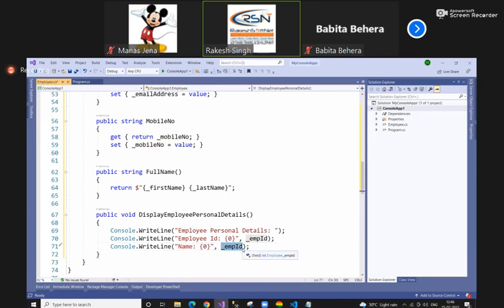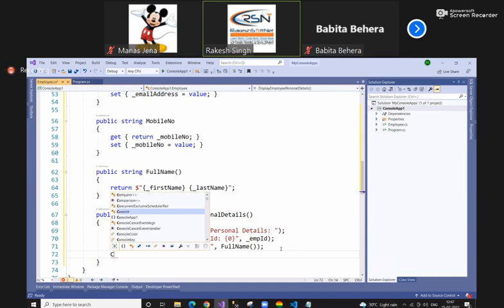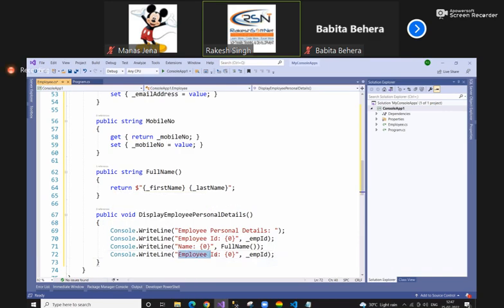Here we call the method, that is the full name method, which returns first name plus last name. Then Console.WriteLine for gender, and here underscore gender. This is the class field, and its value comes via the property. Next we have salary, and here underscore salary. This all comes under personal details.